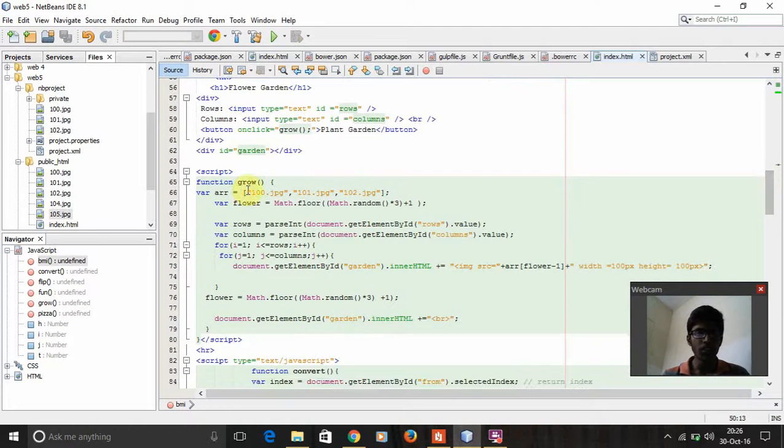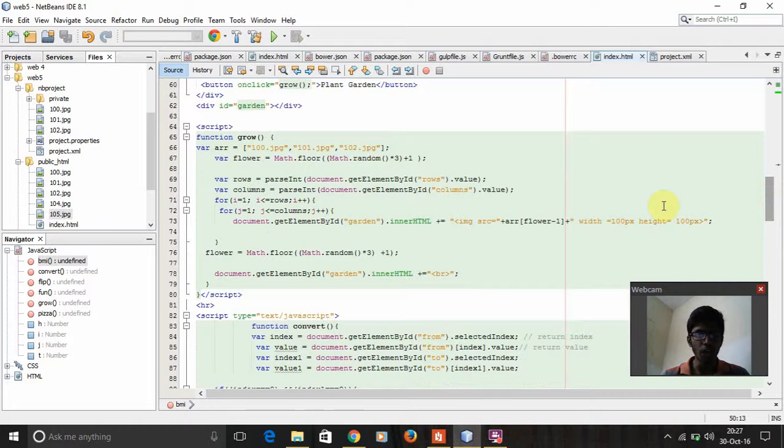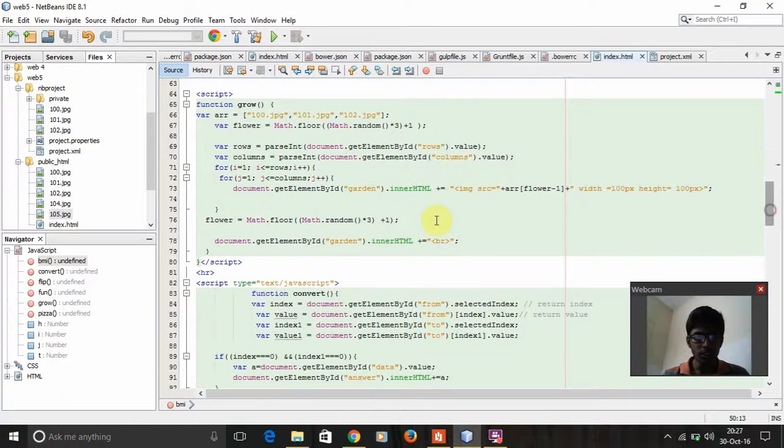And we have to give a script with the function grow, and we have to give some images in a variable array, and the variable flower is equal to Math.floor, and randomly it will be used as the probability value. For rows and columns, it will be written with parseInt as document.getElementById rows and columns. We have to use a for loop here, and the output will be shown in the document, and it will take the value from getElementById. Let's see the answer.